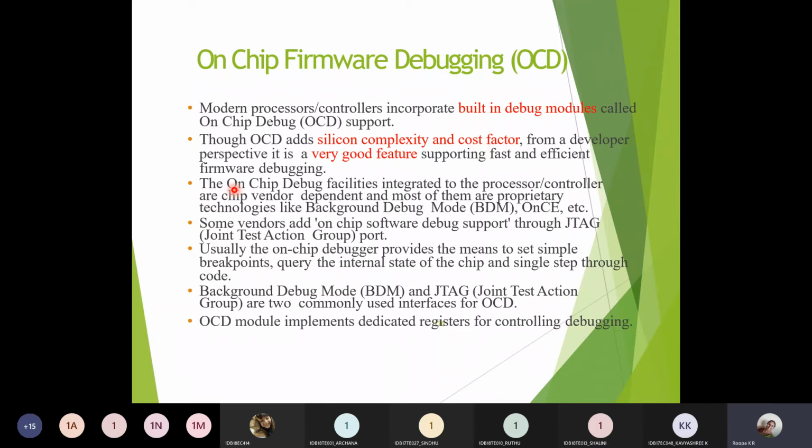So you have some of the software debugging support, or some vendors need. Some vendors use this OCD as an add-on chip, an add-on component, by interfacing that through a JTAG, or they can also use background debugging mode in order to debug the firmware in background operation.